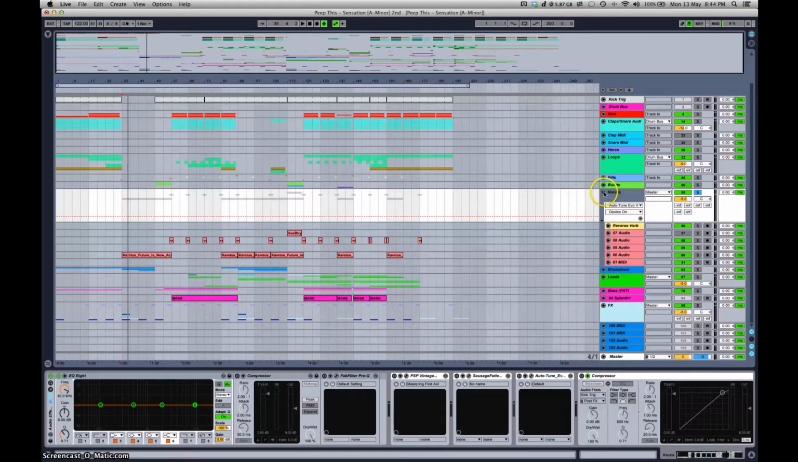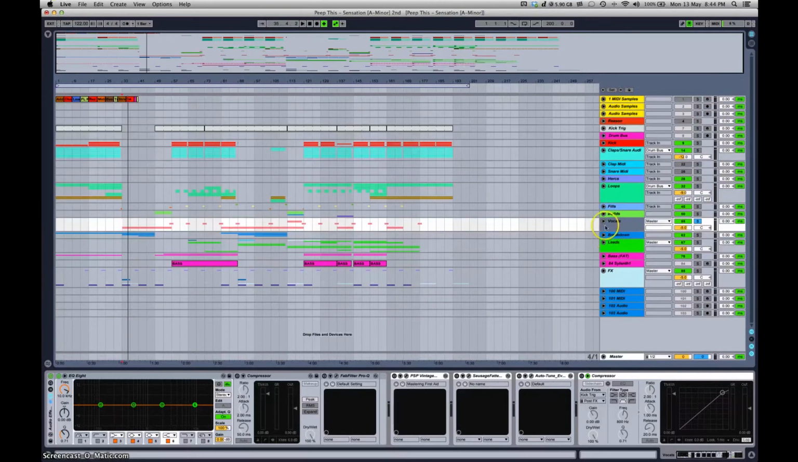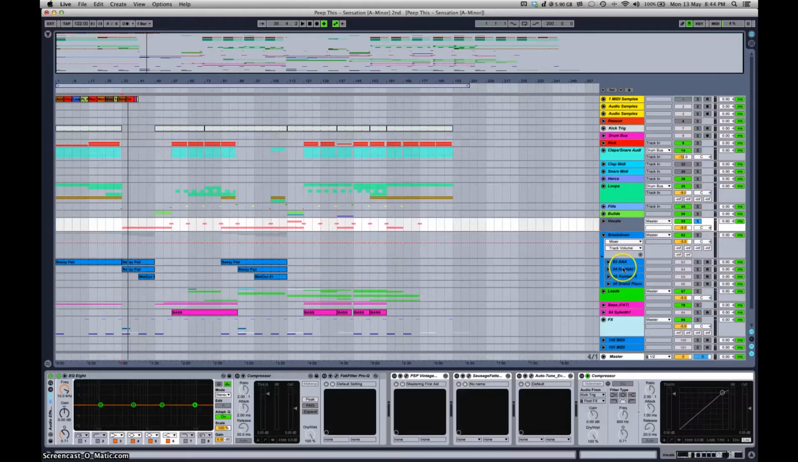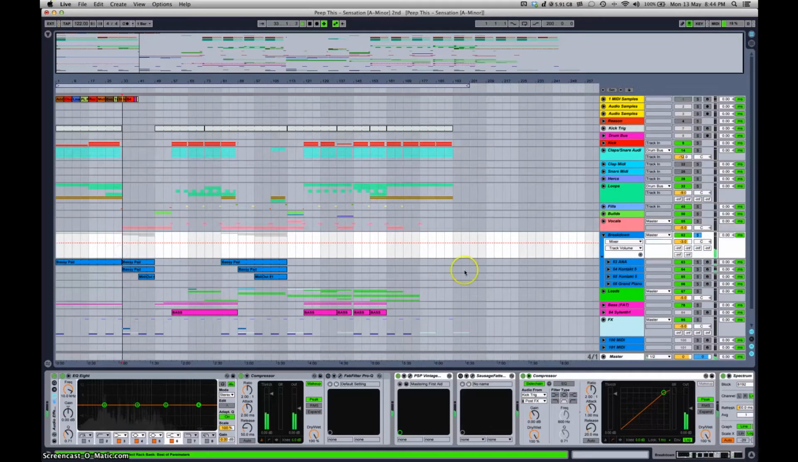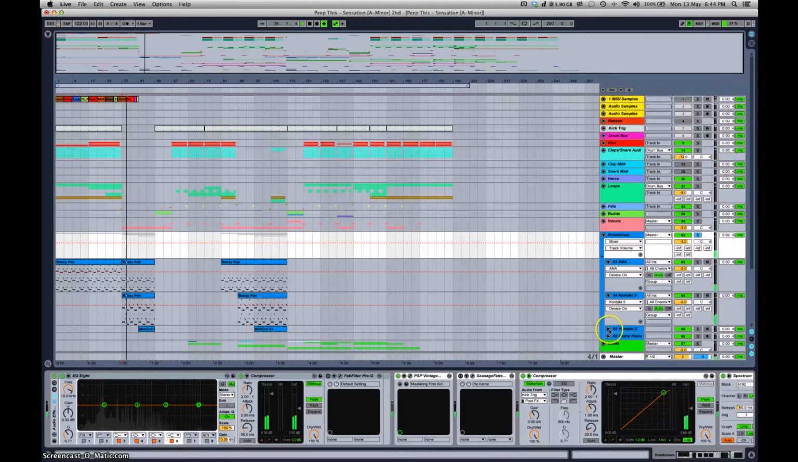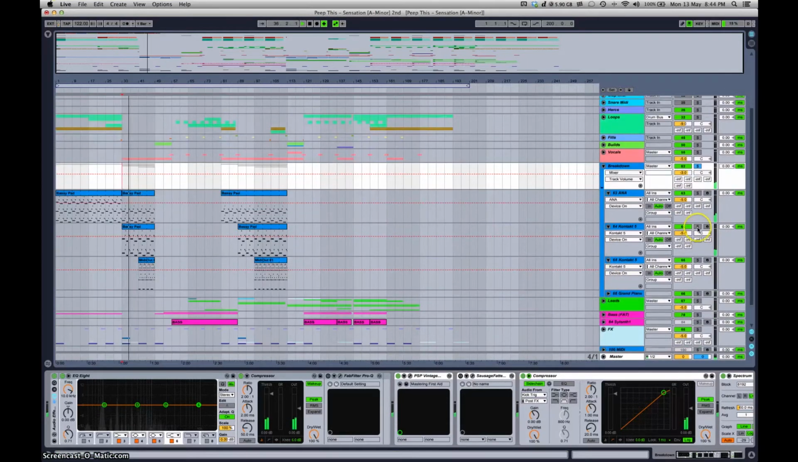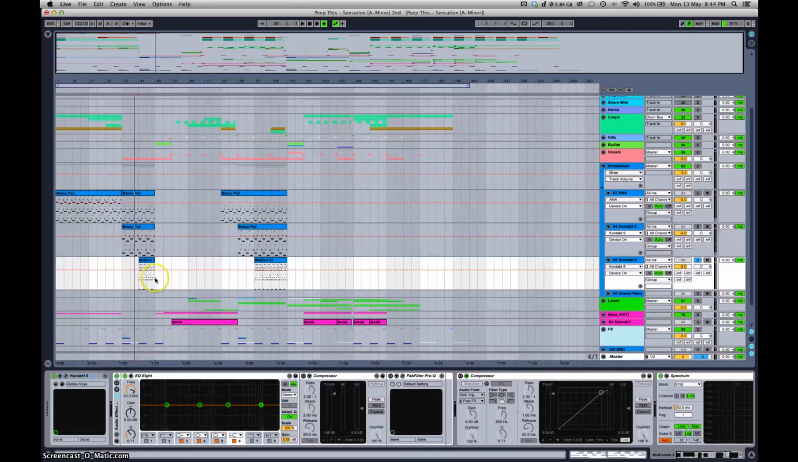So vocal is pretty simple. I have just these effects on it. Breakdown will be the same thing. I have whatever I use in the breakdown. Let's see what I have here. So I have these three here. It's just piano. And this one, here's the piano melody I wrote.